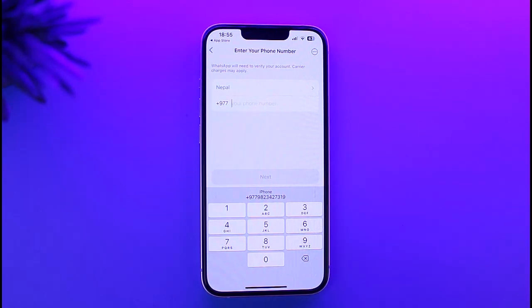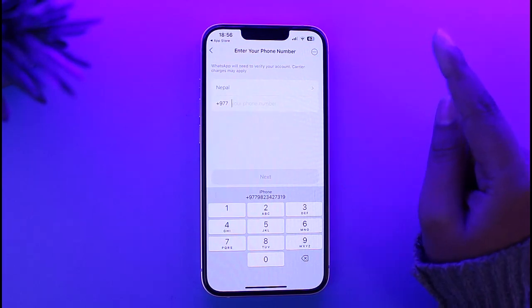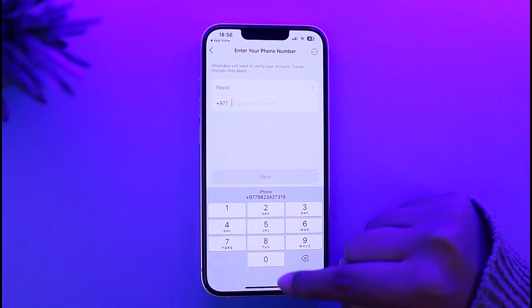Add the code, enter your name just like you created on your previous WhatsApp account. Simply go ahead, follow the prompts accordingly, and you will be able to log in, aka add another account on business just likewise over there. That is the way for you to use it.